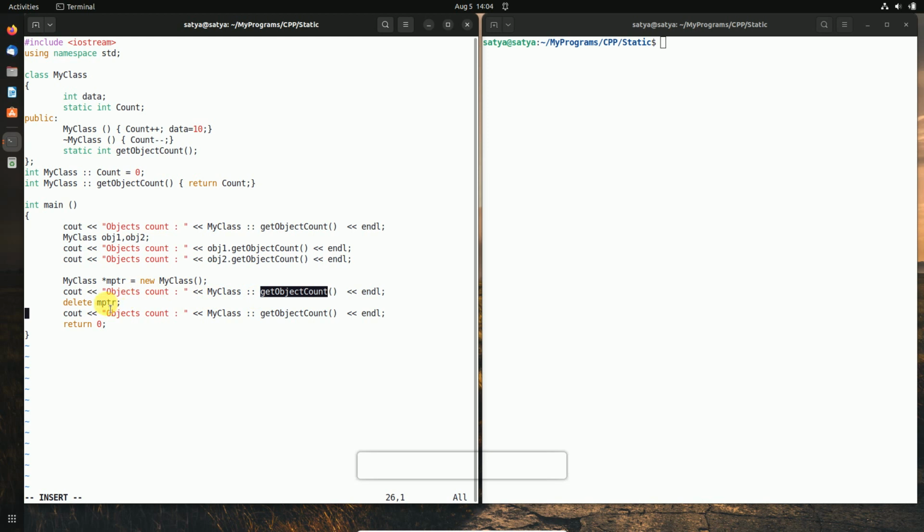After that, what we are doing is deleting that mptr. We know that whenever you use delete mptr, delete will call the destructor, so the destructor of the class MyClass, because mptr is of type MyClass. So delete will call the destructor of MyClass. In the destructor of MyClass, we are decrementing the count. So the count will be decremented, and now the object count will be 2.